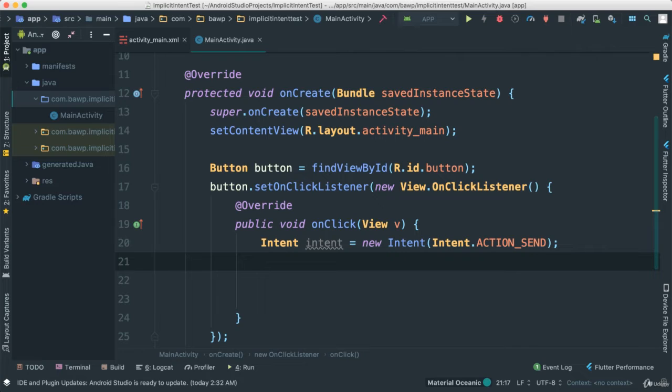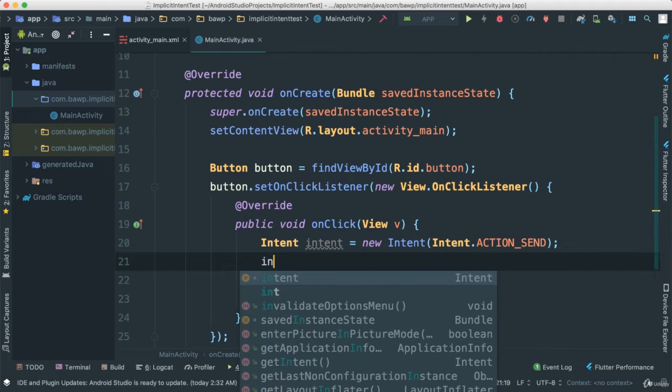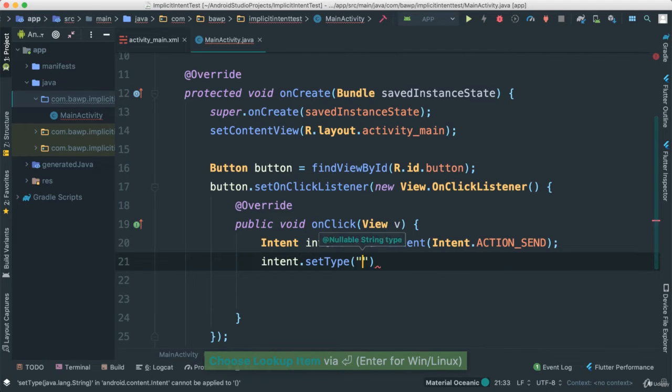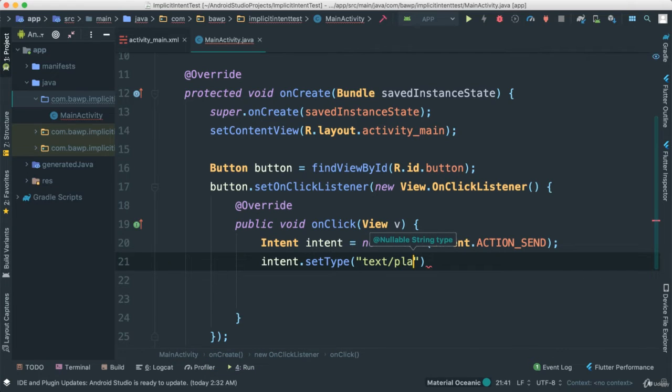All right. So now that I have my intent, I'm going to pass all of the information that I need to pass around. So I'm going to say intent dot. First of all, I'm going to set the type of the data that I'm going to be passing. There are different kinds of types. And here I'm just going to say it's going to be text slash plain. So text plain. So it's just text. That's what we're saying.